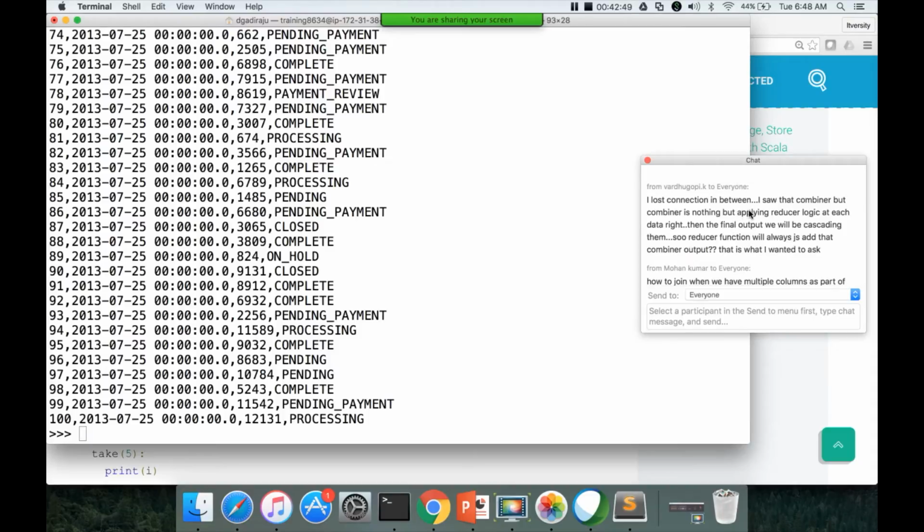So I lost connection in between. I saw that combiner, but combiner is nothing but applying reducer logic at each data, right? Yes, that is right. Then the final output will be cascading them. I'm not sure what cascading means here. Yeah, the final output is adding those intermediate values which are generated by combiner. So the reducer function will always add that combiner output. That is what I wanted to ask.